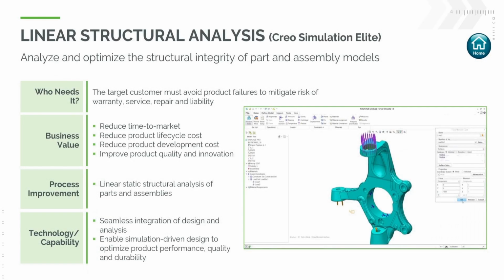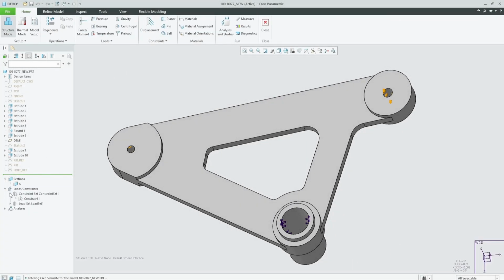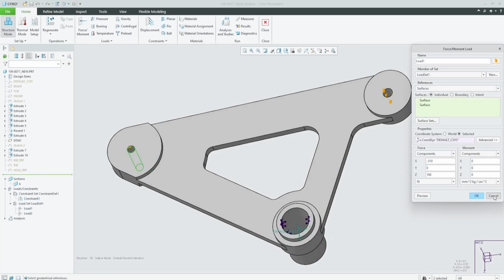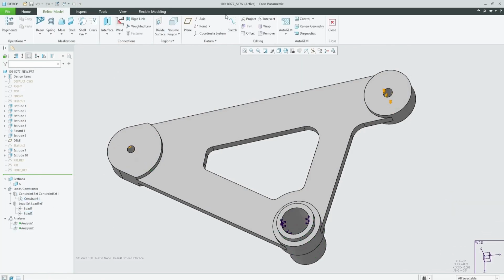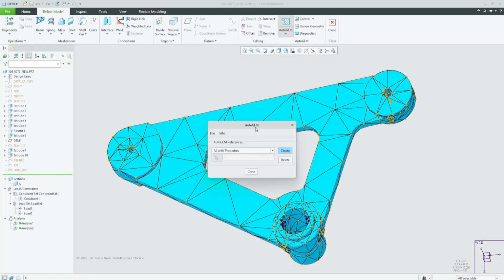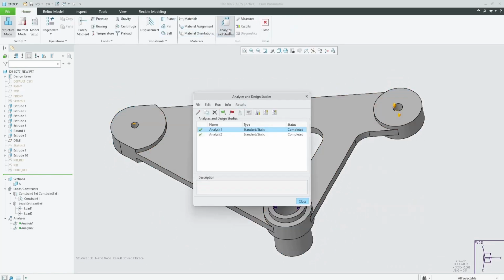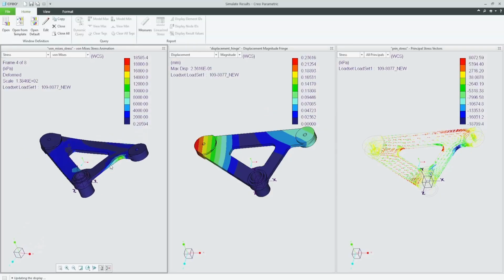Next, we delve into the Simulation Elite, which offers linear structural analysis. This tool is like having a crystal ball for your designs, as it enables you to predict and analyze the structural integrity of your designs under real-world conditions, saving you time and money on physical testing.